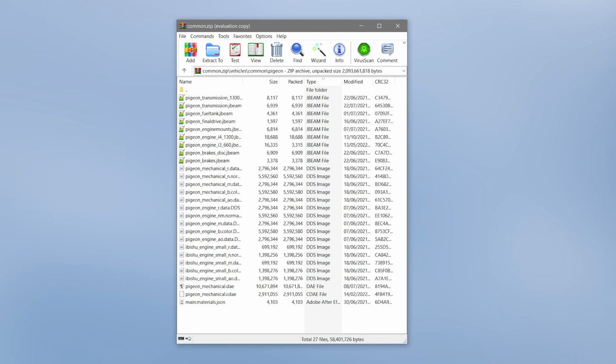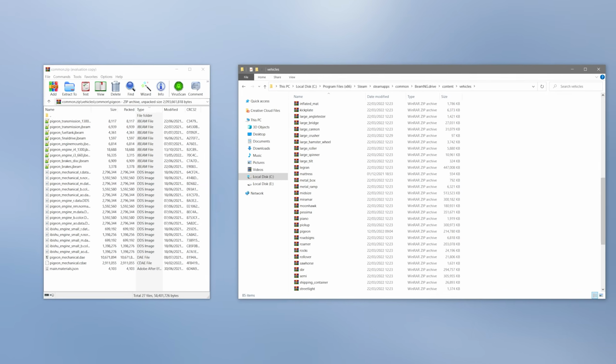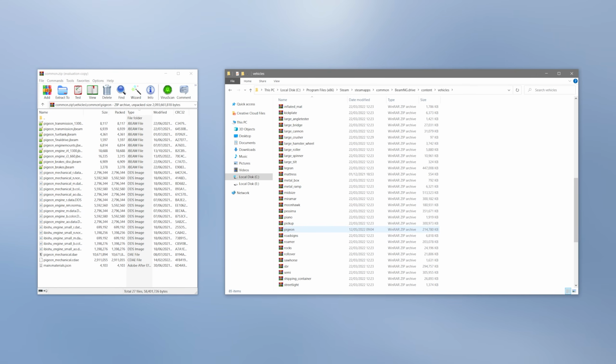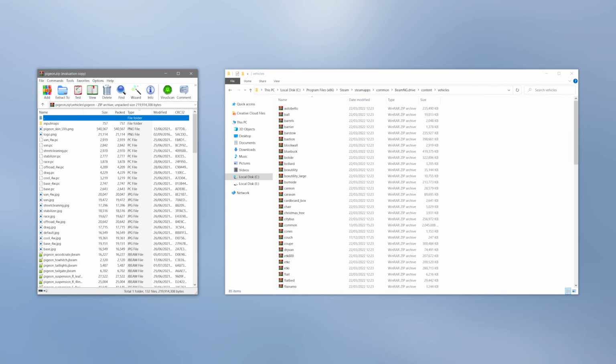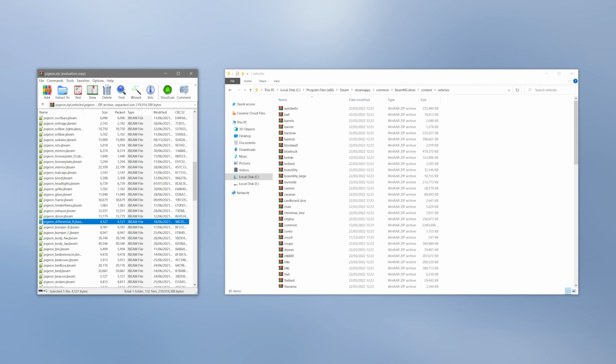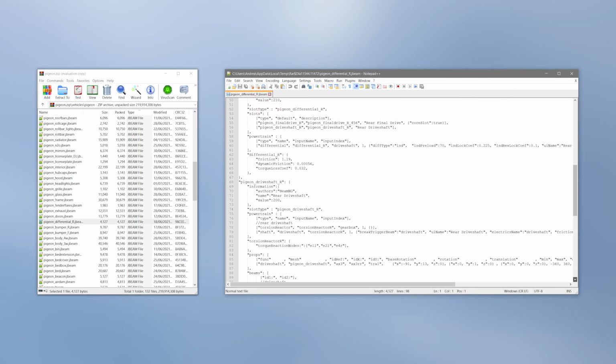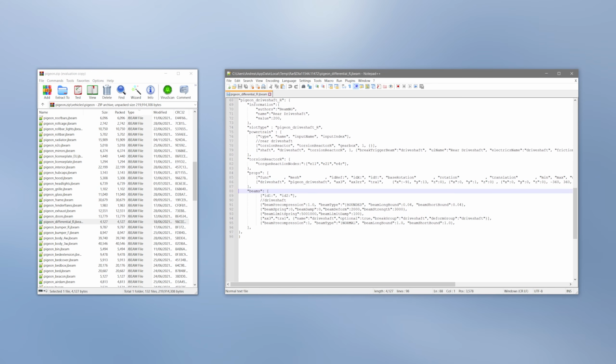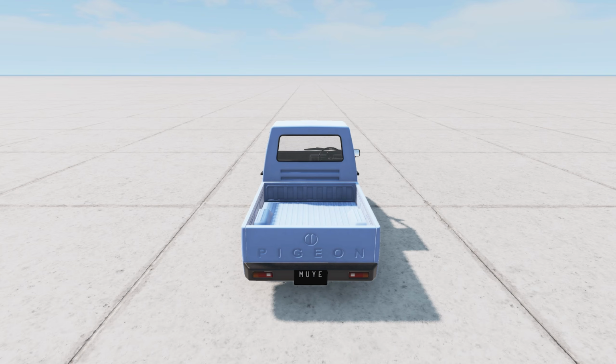To get to the driveshaft, go back in the vehicles folder and open pigeon.zip. Here, you will want to open up Pigeon Differential Rear. Scroll down to Pigeon Driveshaft Rear, and under Beams, remove a few zeros from the Beam Deform and add some to the Beam Strength. Remember to save, and just like that, you have made your driveshaft unbreakable. And this is pretty much it.